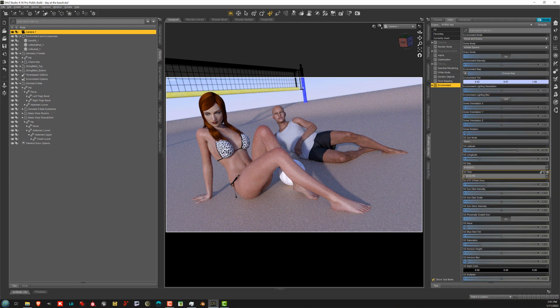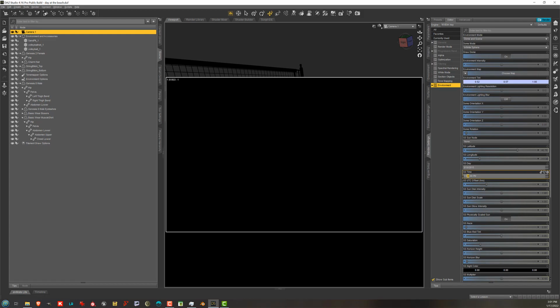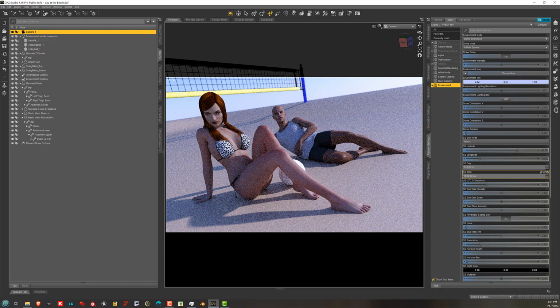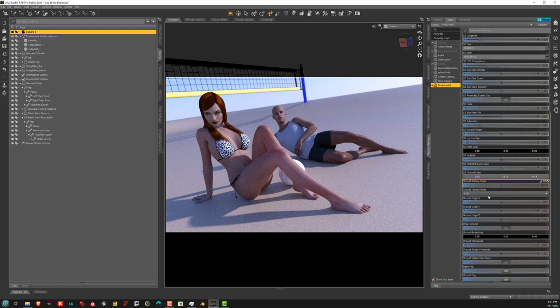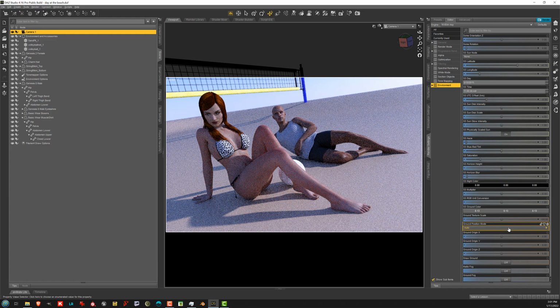I'm going to set the time to 11 a.m. It went to PM there, which is why it just turned black, but I'm going to set it to 11 a.m. down here under SS time in the environment settings. There we go. And I am going to go down here and turn off draw ground first of all, just in case.